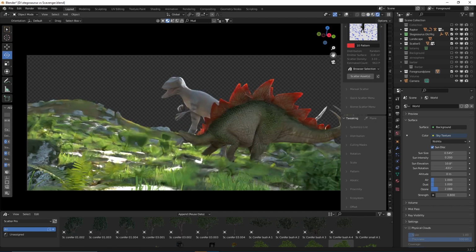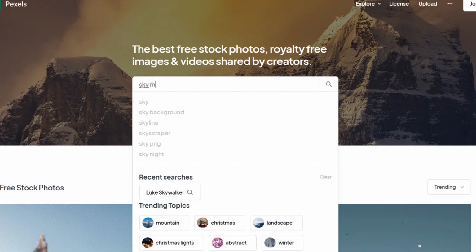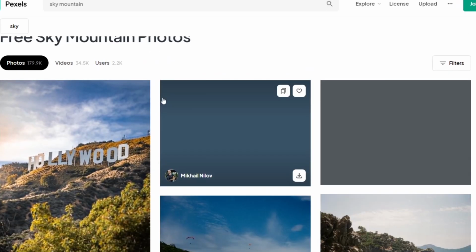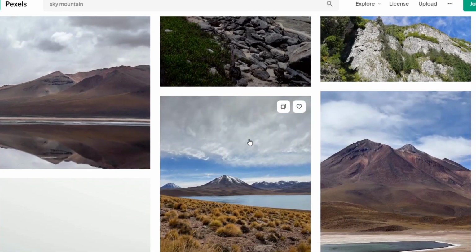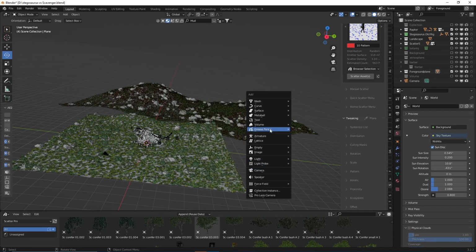Since the background is quite empty, I went to a website called pexels.com and got a sky mountain image that I just use as the sky in the background. Since I'm using the Nishita sky texture, that doesn't create a good looking sky, so I went with that. I just imported it using the Images as Planes add-on.